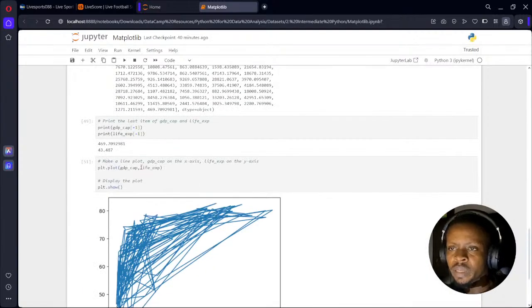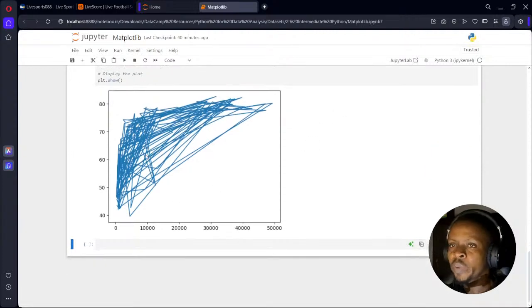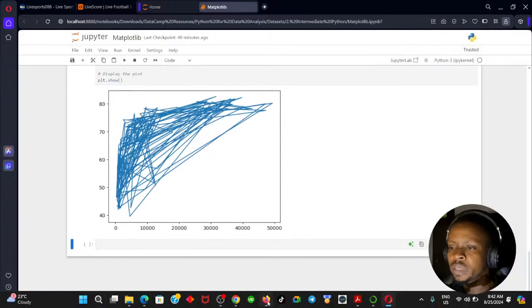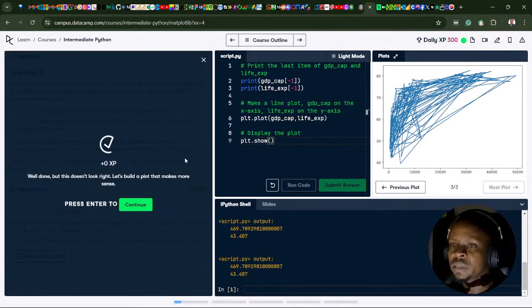You see, so make a line plot with GDP per capita on the x-axis and life expectancy on the y-axis: plot GDP per capita, life expectancy, then display the plot. You can see this is exactly what we have here in our Jupyter notebook. Let's see how we can use the scatter plot to make this much better.